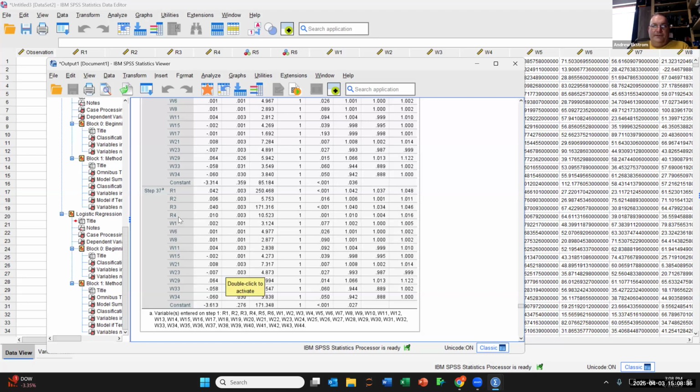And then we also know that there's R5 and R6, which are part of the model, which logistic regression didn't actually find. So what does that actually tell us?